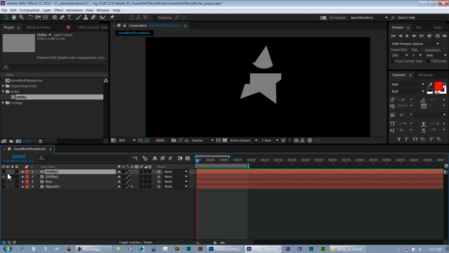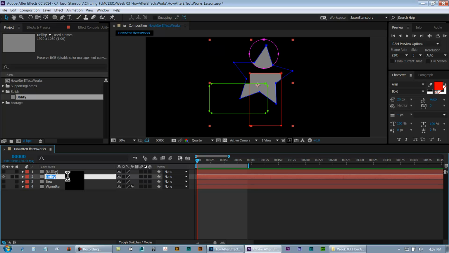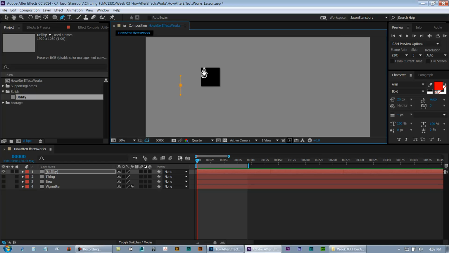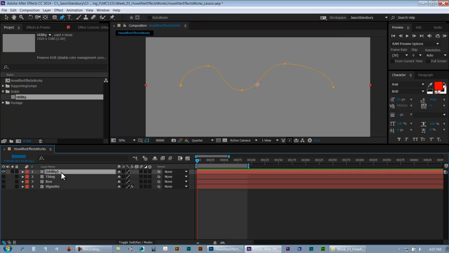So I turn things off so I can see what I'm doing. I'm going to call this thing. I don't know what it is. But this, I just drag it down again. Same thing, it's a solid. You got a pen tool. And this is just like Illustrator. You click and hold, and it gives you the handles to be a Bezier. You don't have to close it. You can leave it as is.